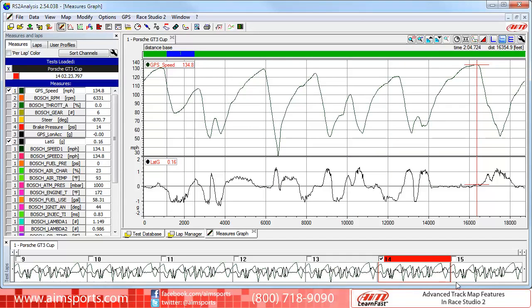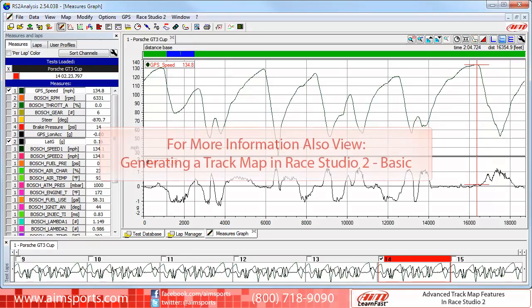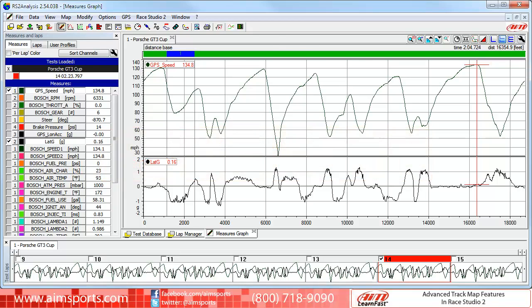This completes the advanced track map features in RayStudio 2 video. As I mentioned before, for more information about track maps in RayStudio 2, please watch the Generating a Track Map in RayStudio 2 Basic video.